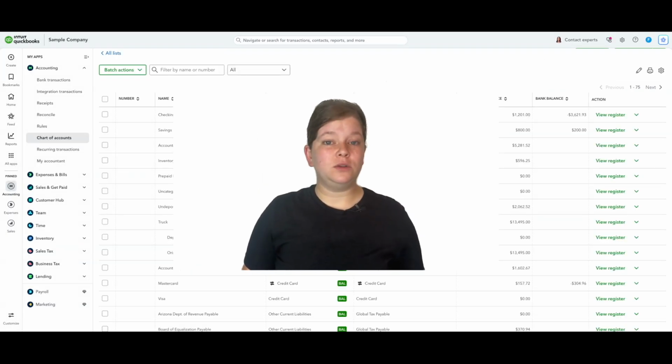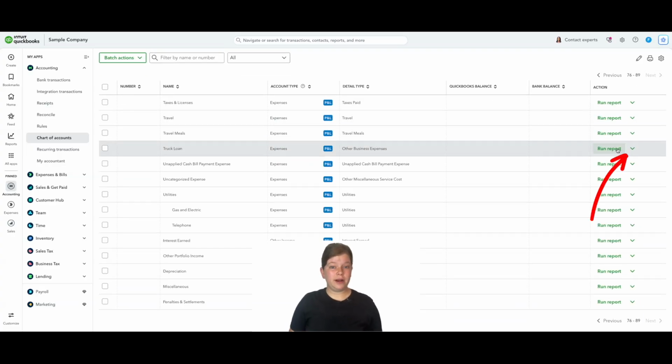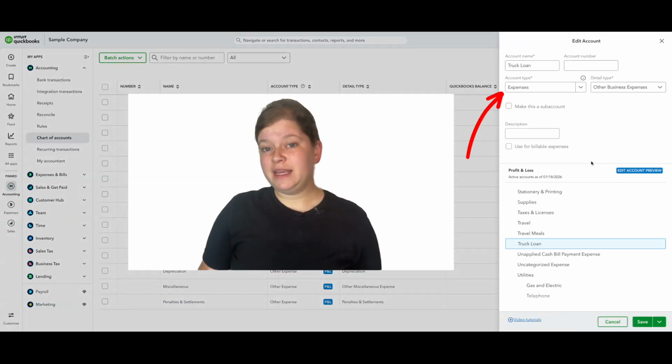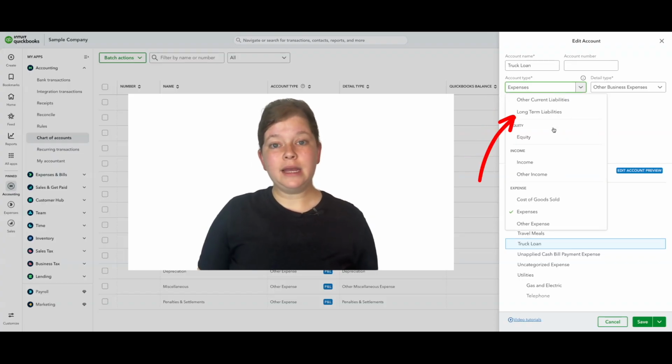Now, what if you set up an account under the wrong type? For example, maybe you put your vehicle loan as an expense instead of a liability. So let's find that account. Let's click on the drop-down arrow and click Edit. Now, here in the account type field, let's change this to the long-term liabilities category that this should have been under.